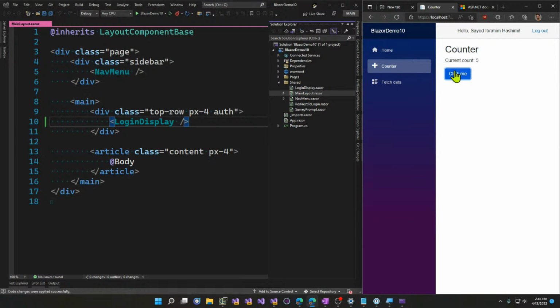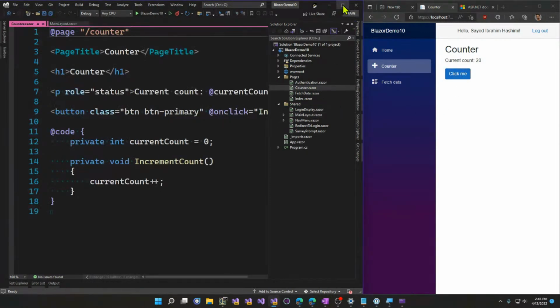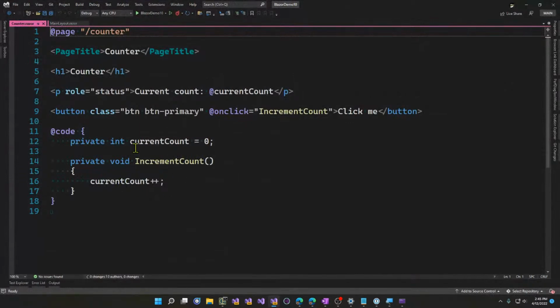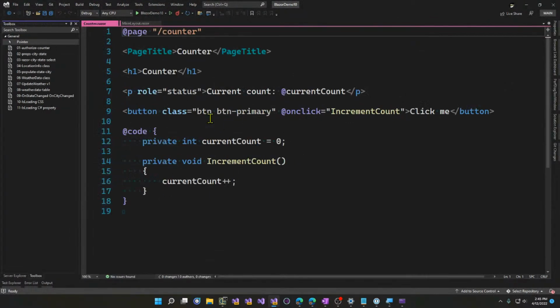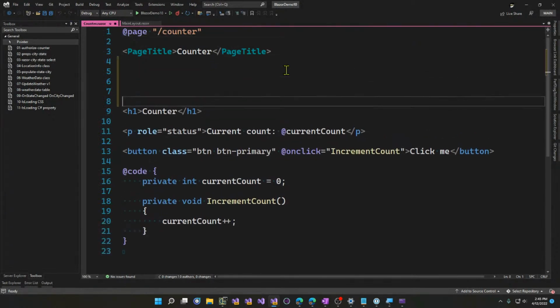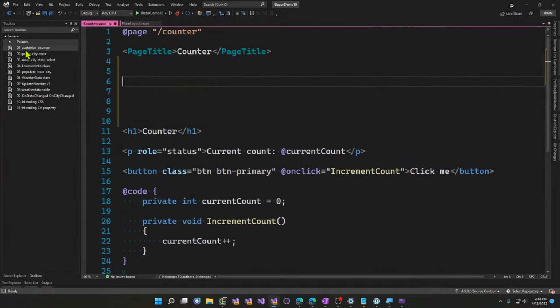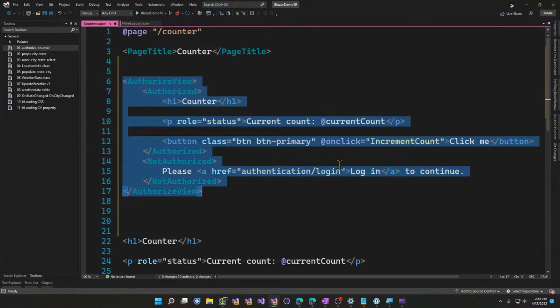Let me go to the counter here, so I can see now I've got my counter here, and what I want to do is change this so that I have to authenticate in order to view and interact with this counter. So I'm going to go to the counter page. Let's make that full screen, and I believe I have a snippet here that we can use. So let's make this bigger. Yeah, there we go. Let me go ahead and drag this over.